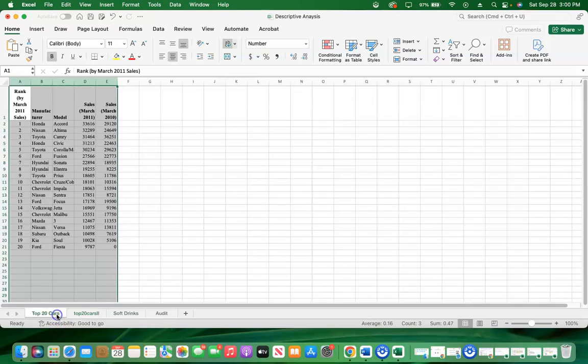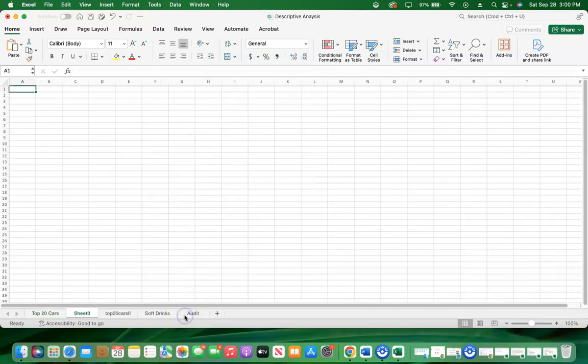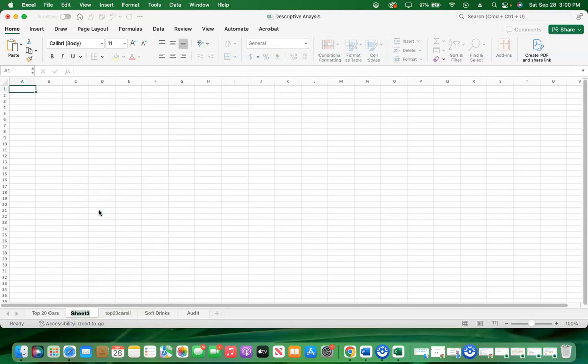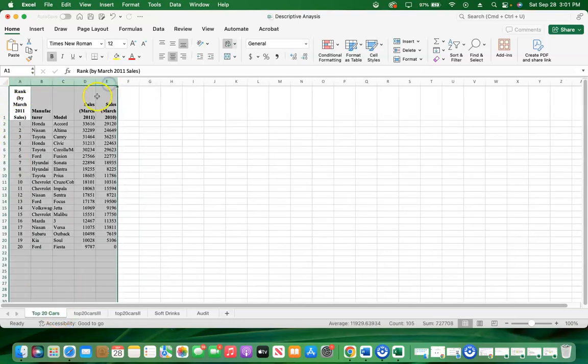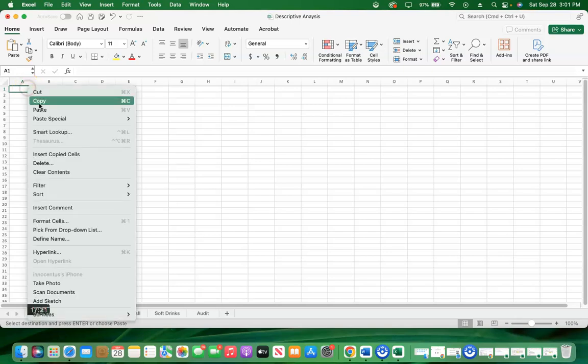So now we can go back to the original data. First of all, let's open another worksheet, and let's rename this as top 20 cars, and now this is number 3. And we can copy the data again, and paste your data in the new worksheet so we can do some other work there.